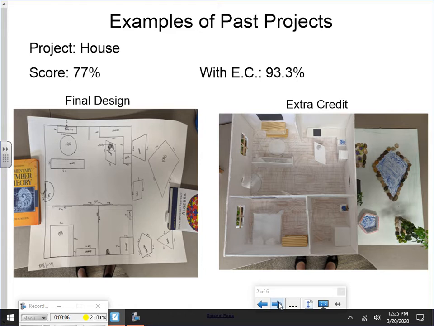With extra credit though, because they did make a 3D model, as you see right here, they did get a 93.3%. So I show this example to you because I want to show how important it is that maybe that extra credit opportunity of building the 3D model should be taken just in case. If you have that extra time, if you have a good way to do it, it might be something you want to do because it might bump your score up.